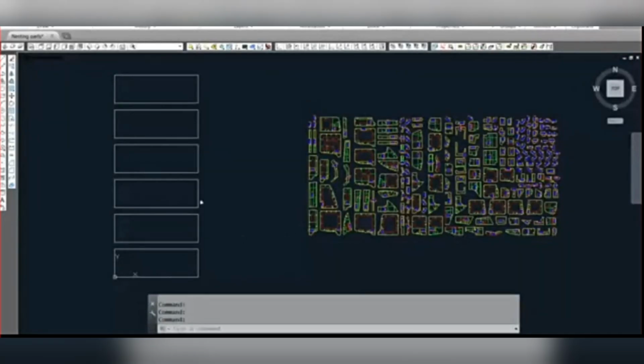On the left side of our screen we have a set of plates, and on the right side we have a group of parts. And those are the parts we want to nest into the plates.